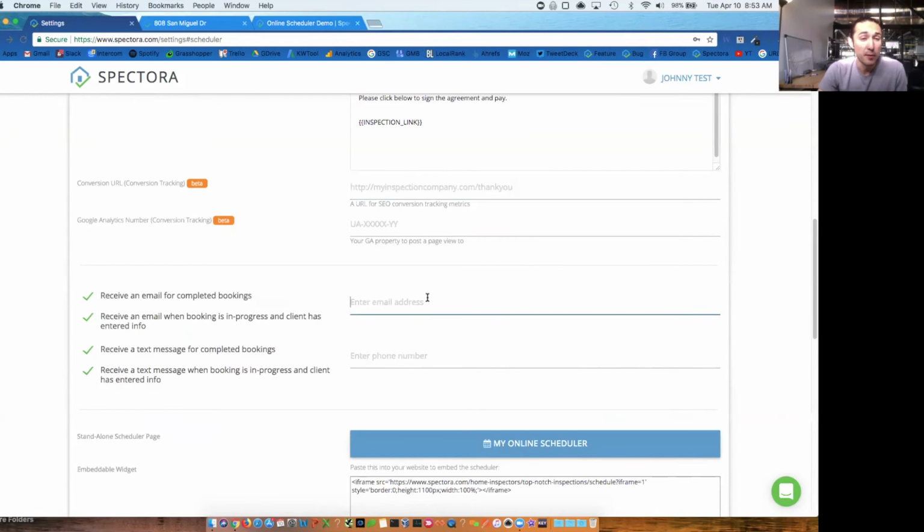Here you can receive an email for completed bookings, in progress bookings, and then text messages as well. For the in progress, this is if the client gets to the point where they entered in their actual information and they bail and abandon the inspection, it'll send you an email right away so you can follow up.